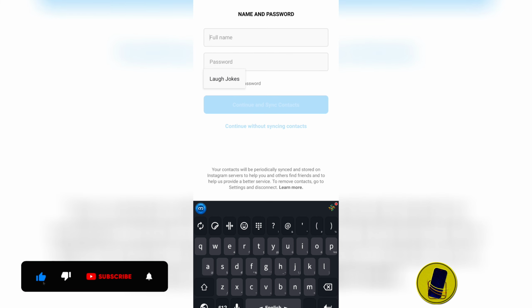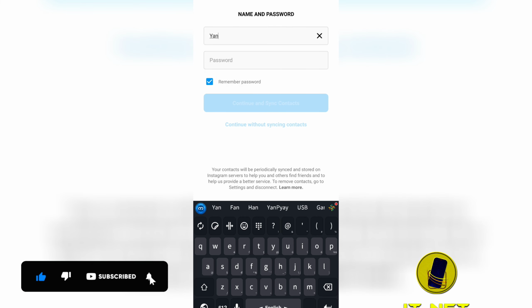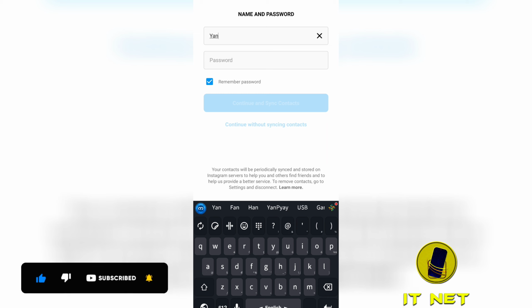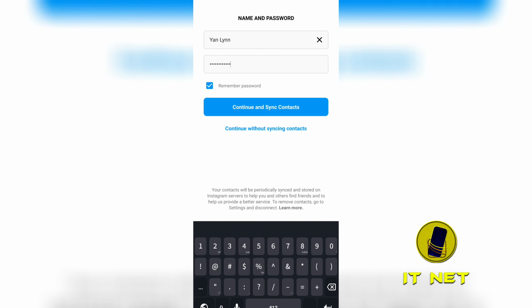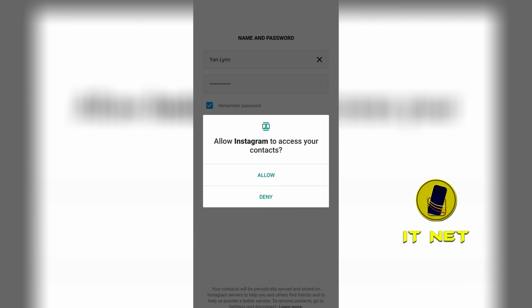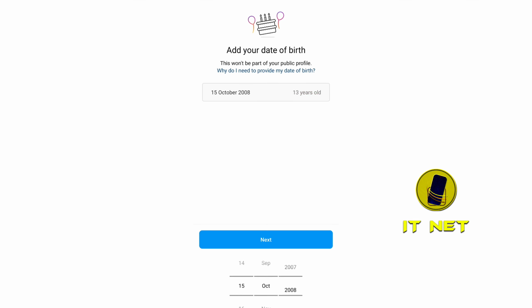Here you have to enter your name and password. I will enter my username and password. You can add whatever you like. If you have finished, you have to choose whether to sync the contacts saved on your phone or not. I will choose Continue and Sync Contacts. Click on Allow. Here you have to choose your birthday.